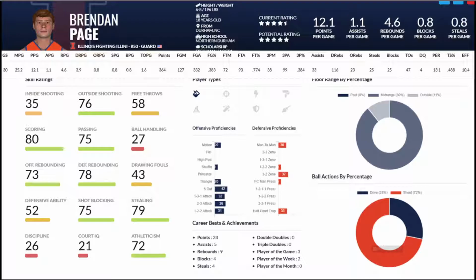Brendan Page. So Brendan Page: terrible shooter, good size, terrible discipline, cool IQ and ball handling. But he's got some good things in his favour, which means he's definitely going to be drafted. Second round pick, I think, because of the red flags here, the fact that he doesn't necessarily have a shot yet.